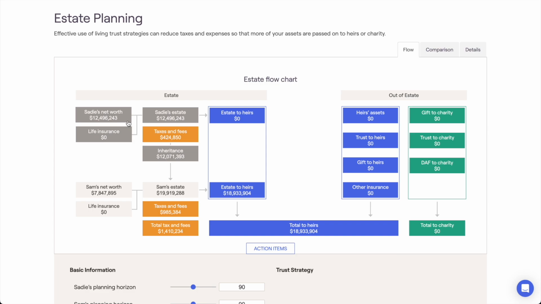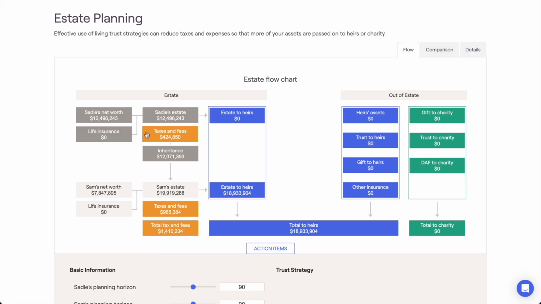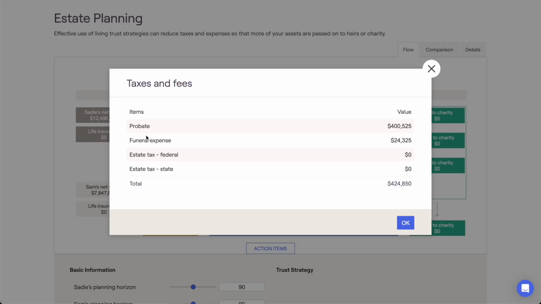As you hover your mouse over the flowchart, you'll notice that certain tiles will hop as you scroll over them. This indicates that you can click into those tiles to see expanded data. In this way, you can glean greater insight into the assets that make up a client's gross estate, the expected taxes and fees that will reduce their estate upon passing, and more.